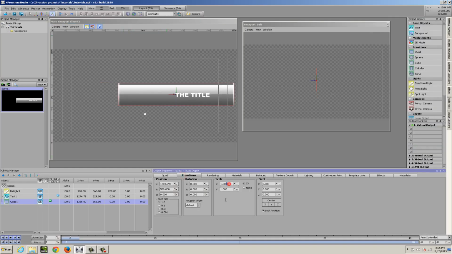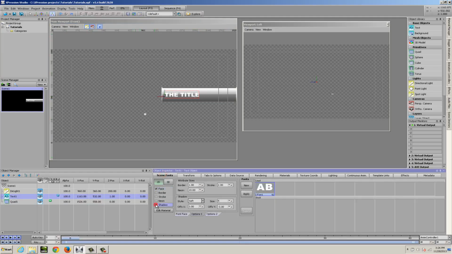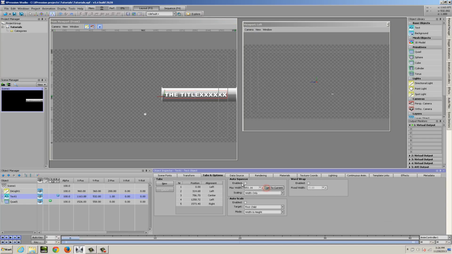We'll transform the scale. Make something like that. Maybe we'll put a drop shadow on our text as well. So we'll move this forward slightly. Here's our text, and we'll put a shadow on that just to separate it from the background. And we'll put a squeeze point on there as well, because we don't want the text to overtype the bar here. So we're going to go ahead and set up an auto squeeze.